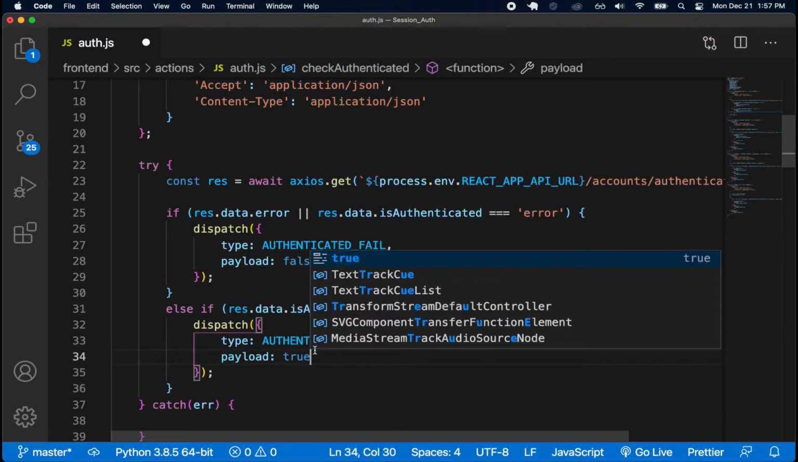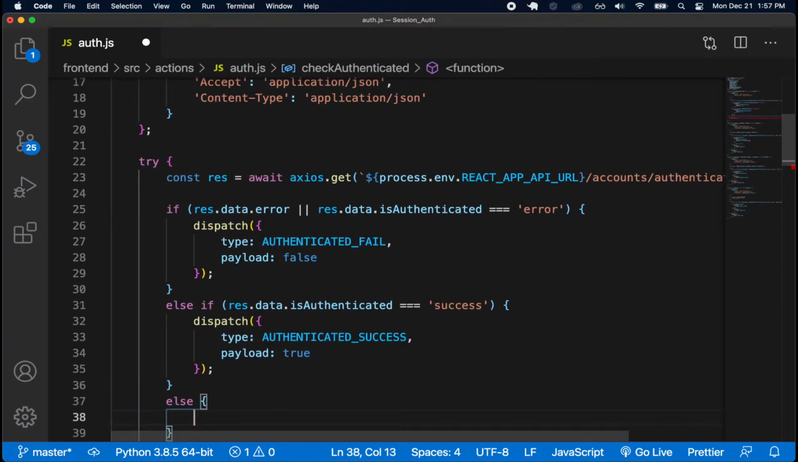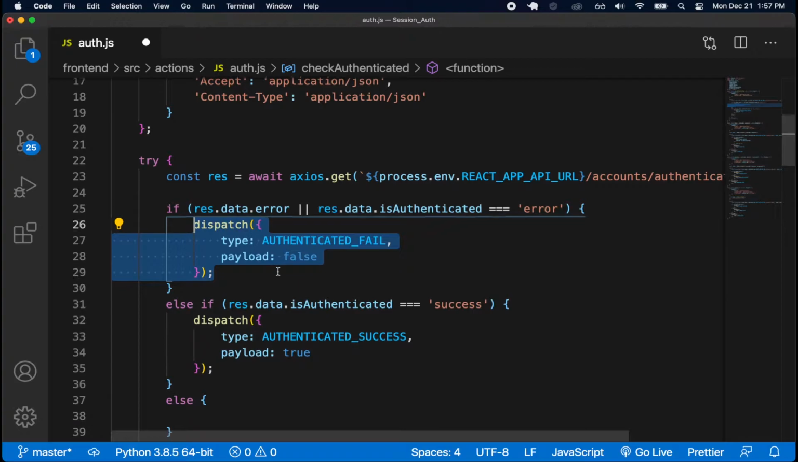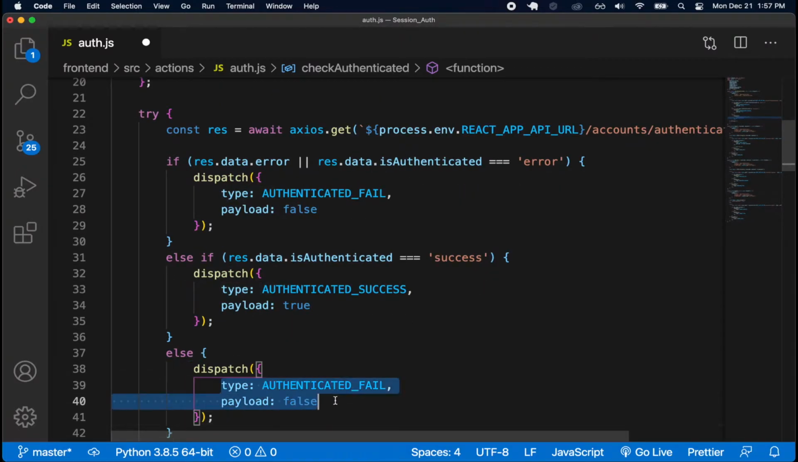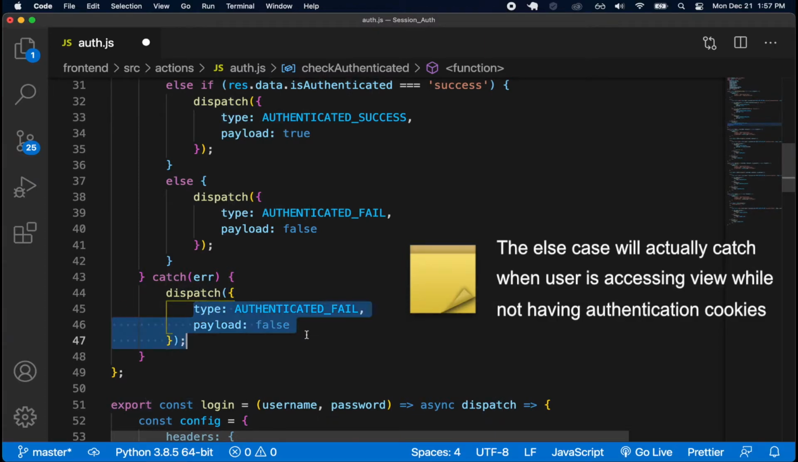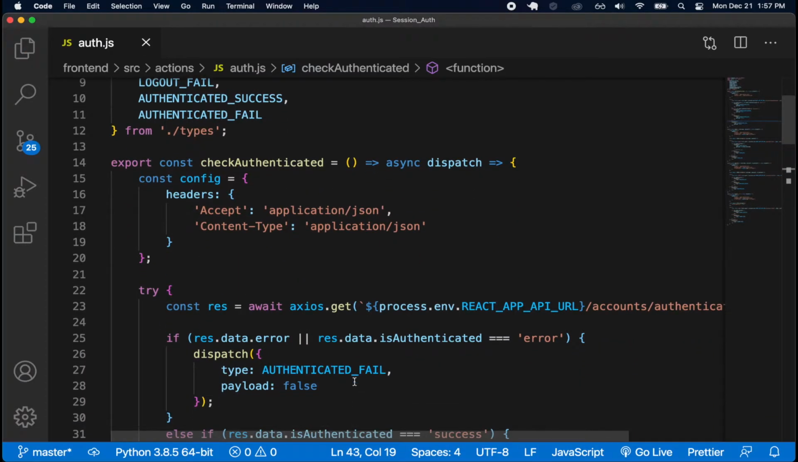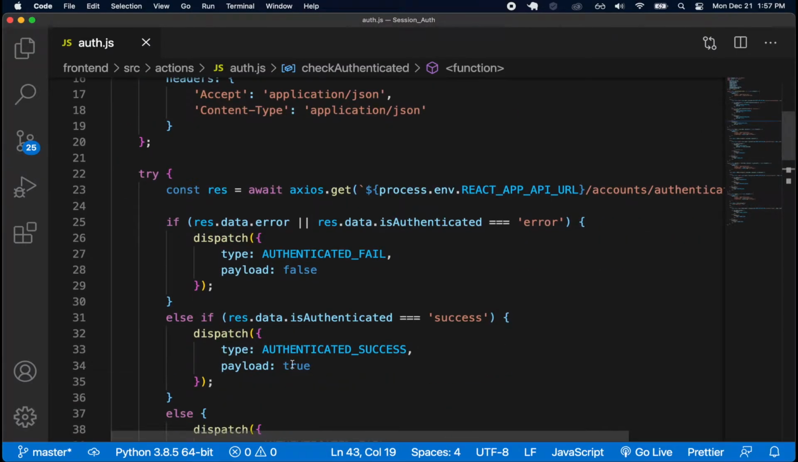And our payload is going to be true. So basically, we want to adjust that is authenticated piece of Redux state to be either false or true, depending on whether this is successful or fails. And then let me just have an else case just in case. I'll put that here. We're just going to have an authenticated fail if anything else occurs, but nothing else should occur. This should handle everything. And then also if any kind of error happens, again, we're going to dispatch this authenticated fail. So this right now should be good for our action creator. Let me double check. I believe everything looks good here.